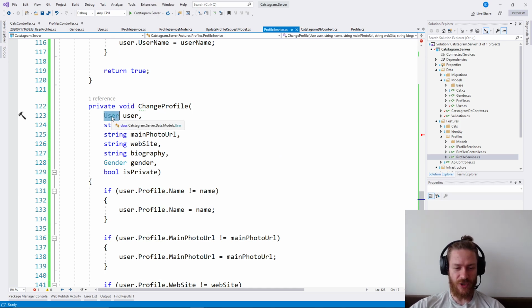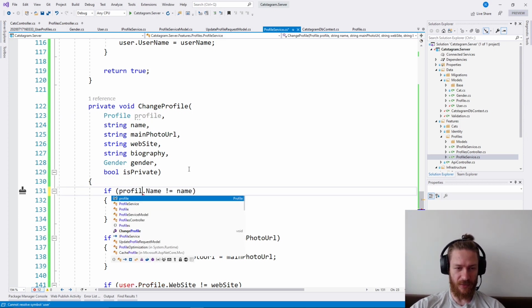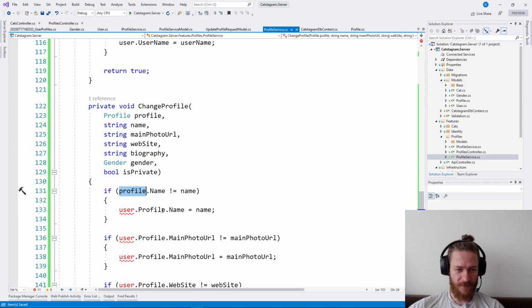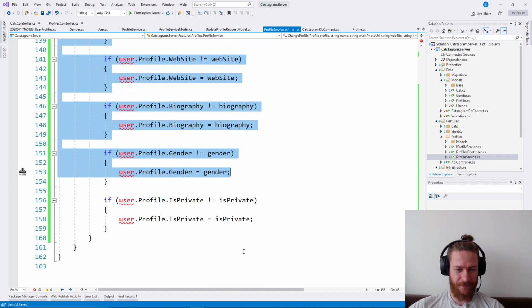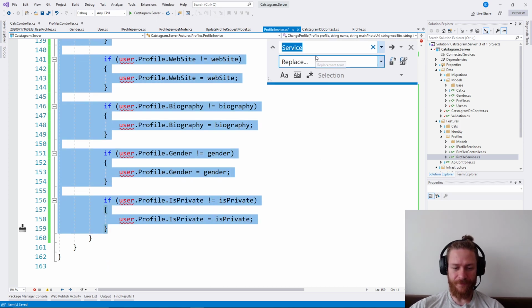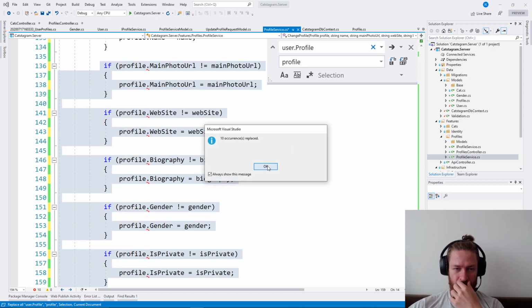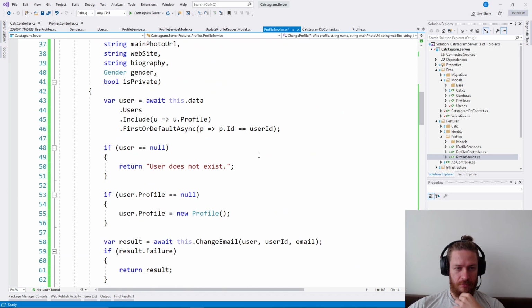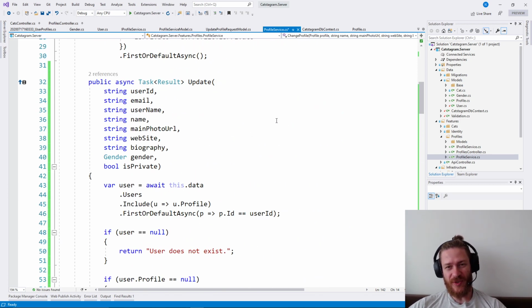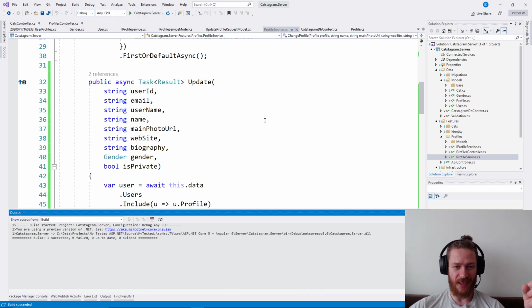So let's just change that to profile, and let's replace that with that. I did that with Control plus H, which allowed me to replace something in the current selection.